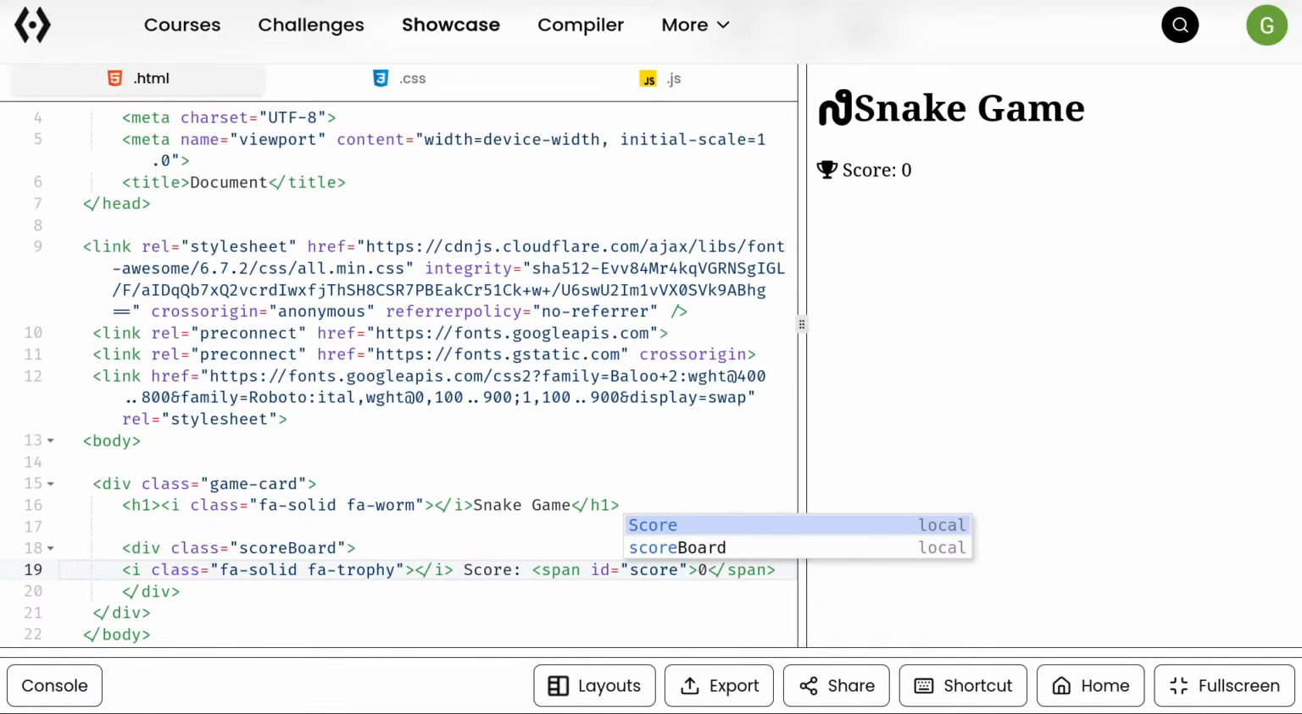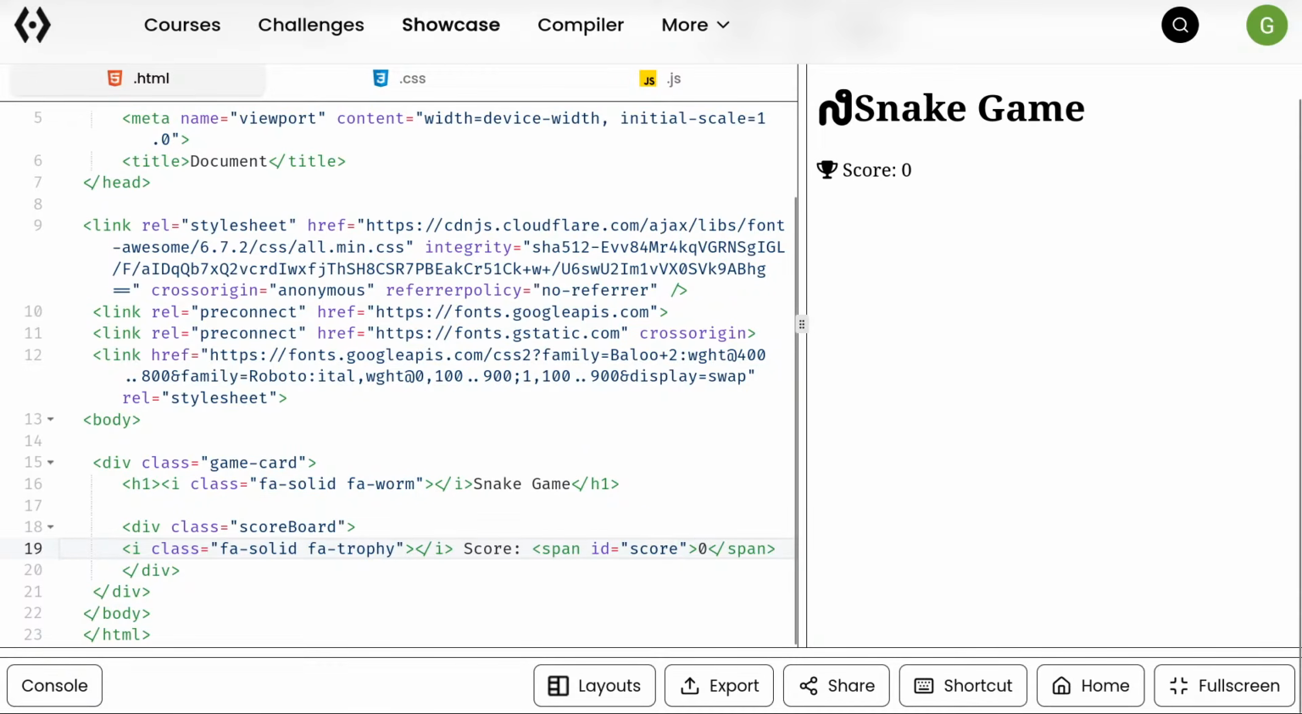And another thing that you can do with giving an ID is if you use an ID on an HTML element, you don't actually have to do document.getElementById, right? You can just type out score and it will just work fine. It's just one of the features you can do. You can try it out if you want, right?